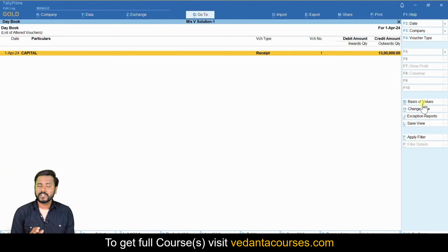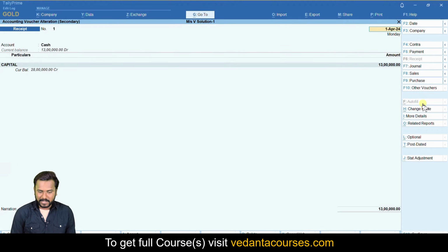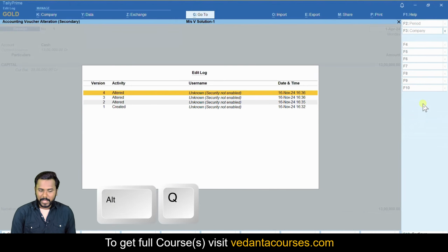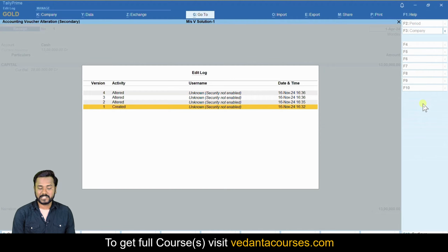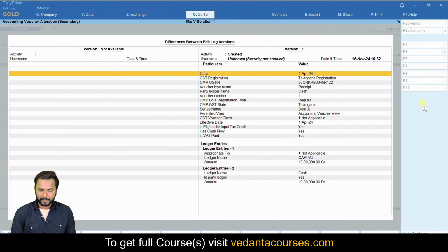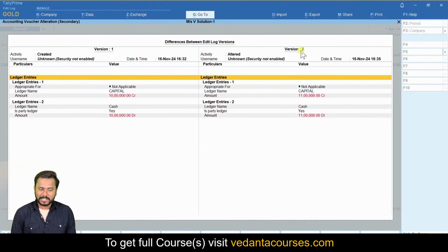So I wanted to see what the changes are. Press enter. When you are in the voucher, press the shortcut key Alt+Q and you can see there are totally 3 modifications and 1 creation. So version 1 is all about the creation. I hit enter. By default you will be getting a lot of options. Now it is going to show version 1, use the minus sign. You can see version 1 and 2, again minus sign, 2 and 3, again minus, and you can see 3 and 4.